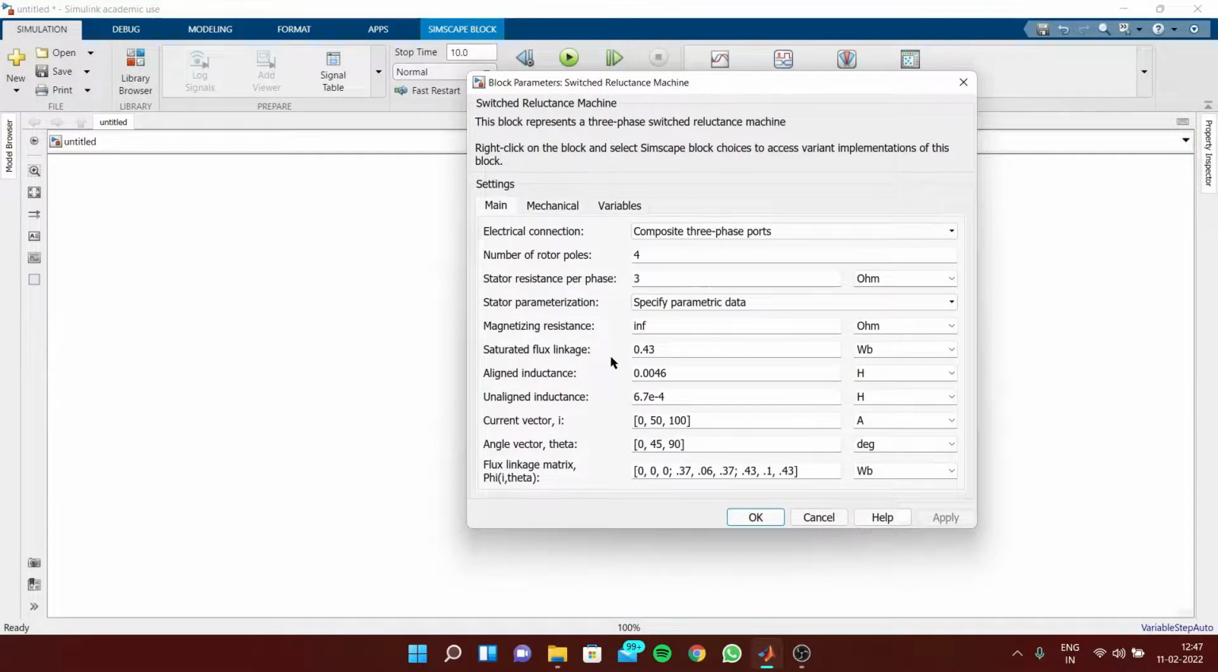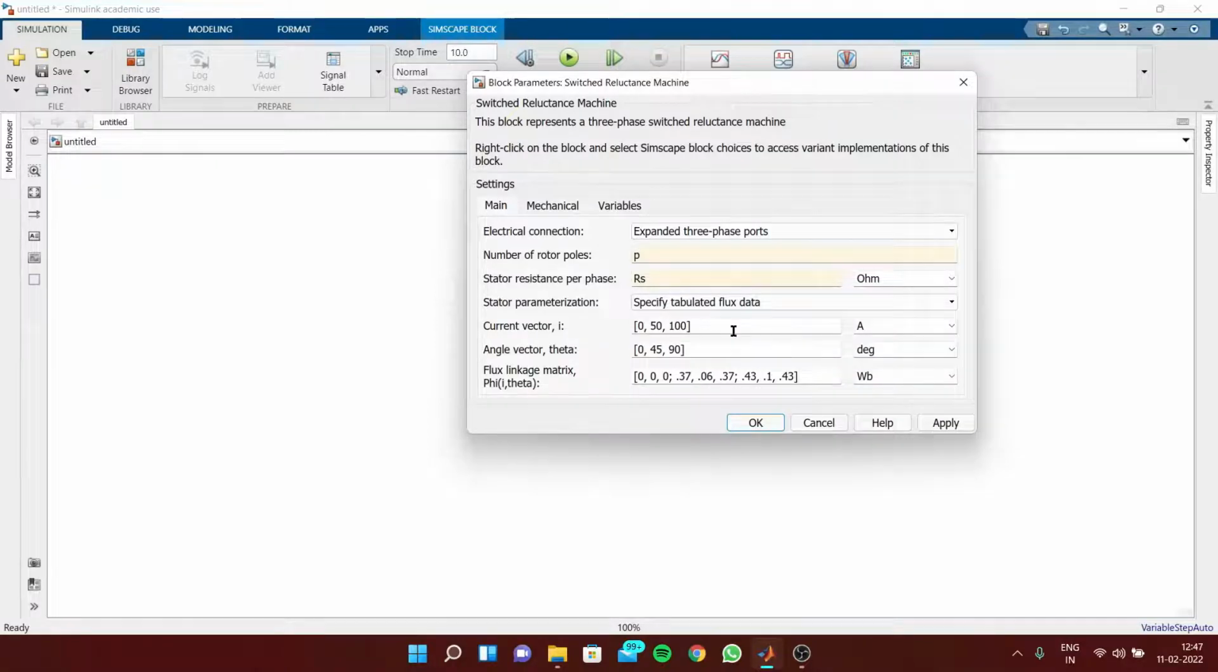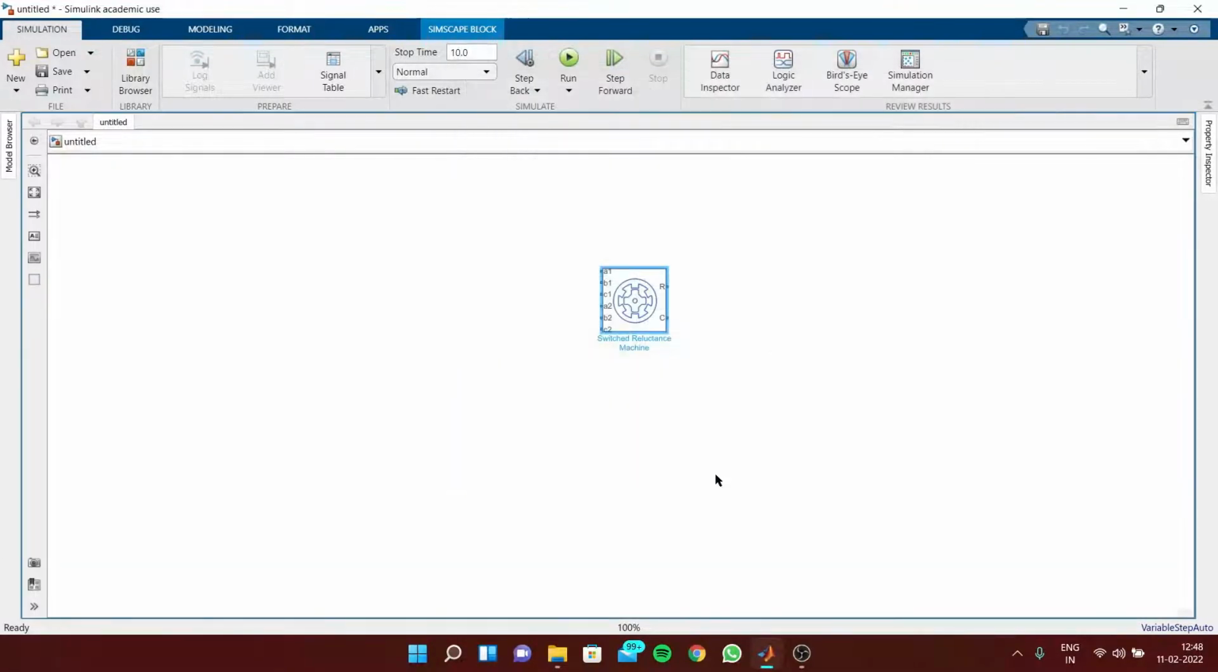and you'll get these parameter blocks. Change it to expand 3-phase port, and we are going to use number of poles as 4. So I'm going to change it to P and this as RS, and here change this to specify tabulated flux data, and the current vector will be IPH, and then the angle vector will be theta, and then the flux linkage matrix will be PSI, and click apply and okay.